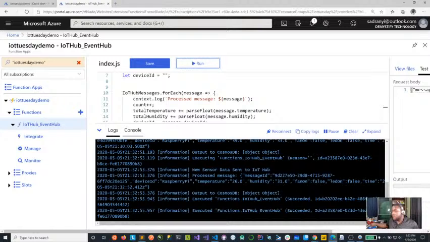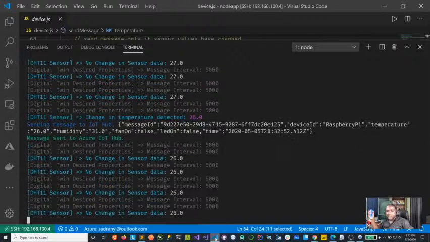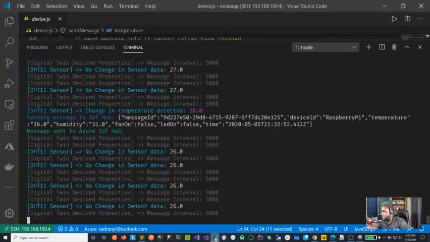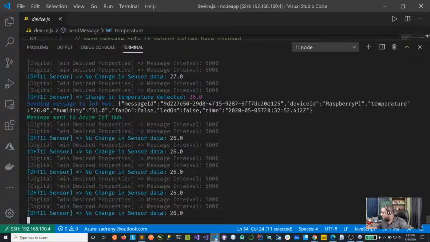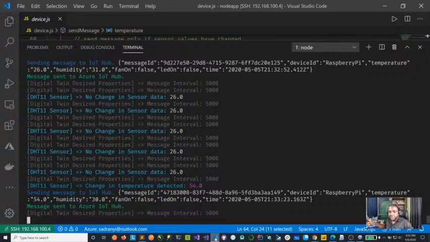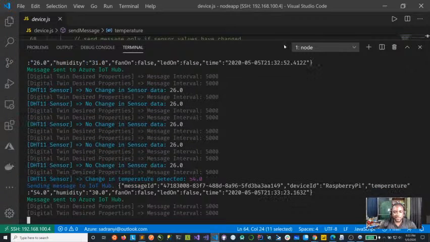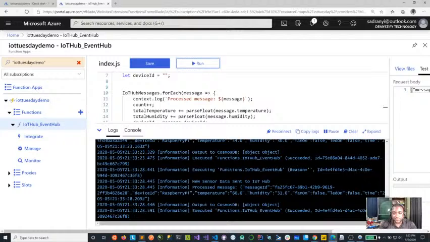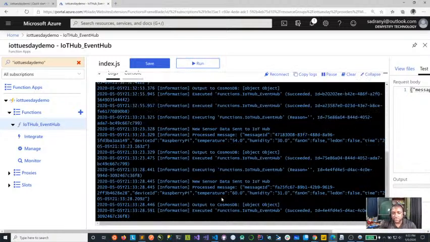All right. So I'm just going to go ahead and cause, where are we? 26. Let me cause a change in the temperature. And there you go, 54. That's fine. So I know that data is now going. Let's check our function to see if it's picking it up. Yep. You see that output to Cosmos DB, the object is saying. So if I expand this, we know that something is being sent to Cosmos.